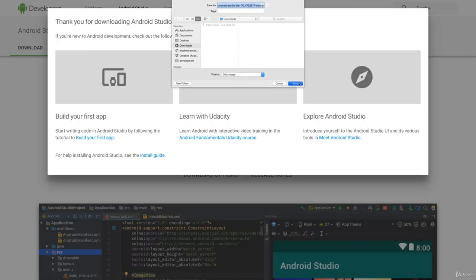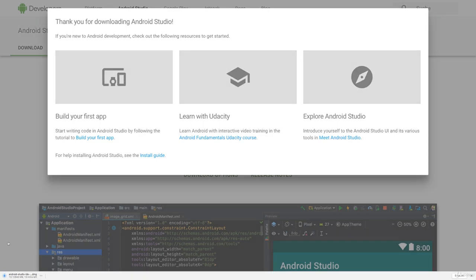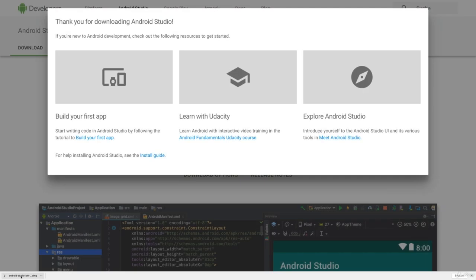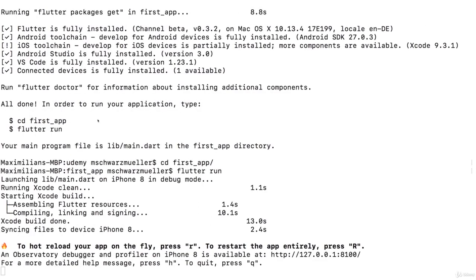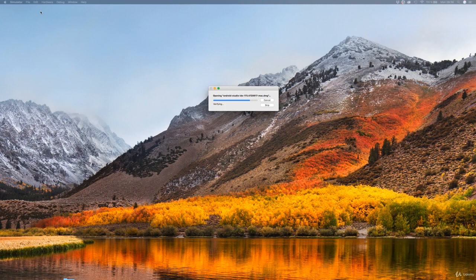Store this in any folder of your choice. And this again is a little bit of a bigger file. So let's wait for this to finish before we continue. Now the download did finish. You can then simply execute that file and it will launch an installer for you. Let me also close the iOS simulator here.